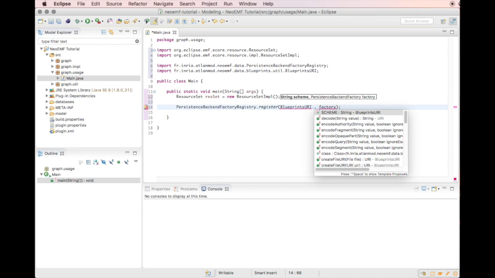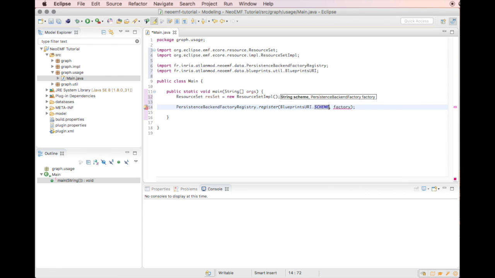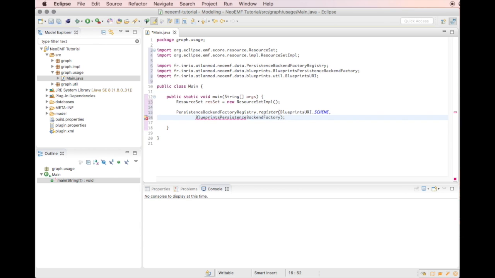It can be done using the register method and giving as arguments a scheme and also an instance of a backend factory. This instance can be obtained using the static method called getInstance from the class BlueprintsPersistentBackendFactory.